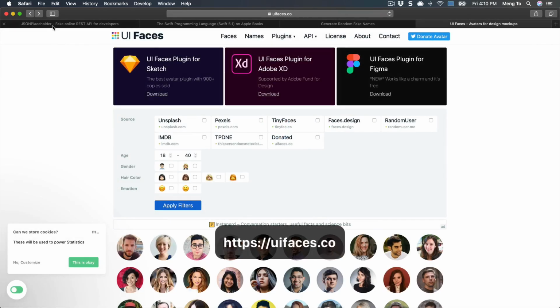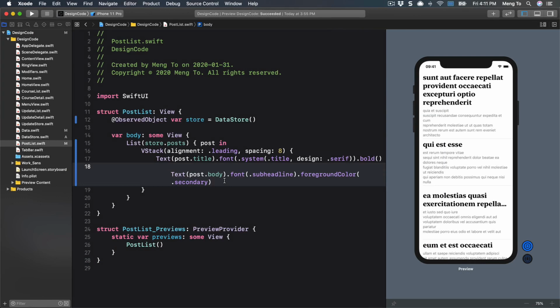In the next session, we're going to learn how to use the Swift package manager that is built in inside Xcode, and we're going to use a library called Contentful for CMS. So I'll see you in the next session.